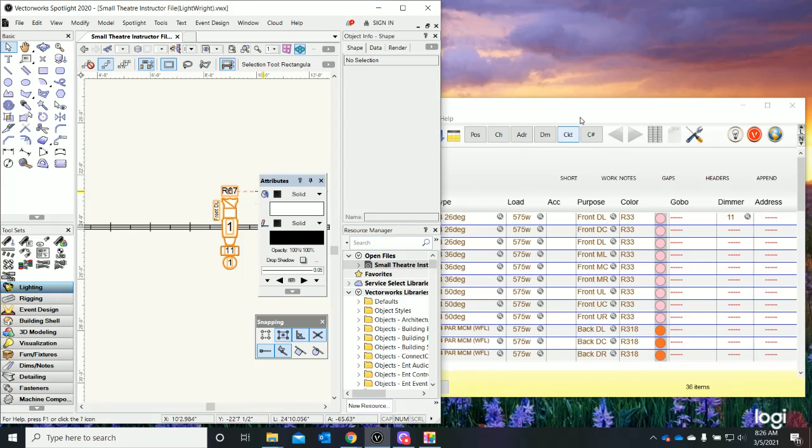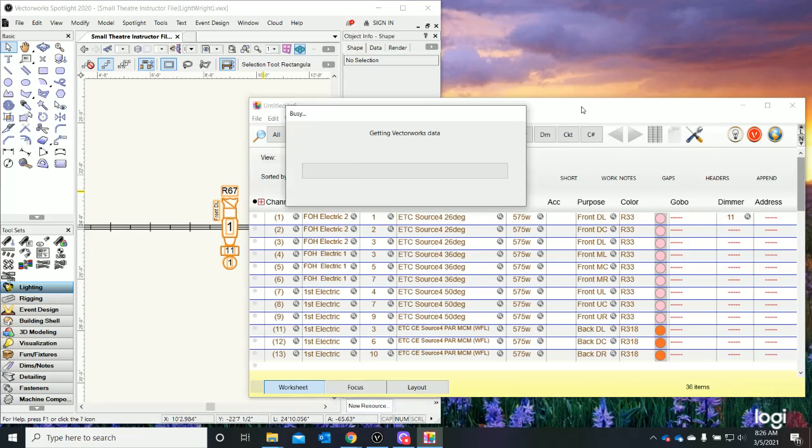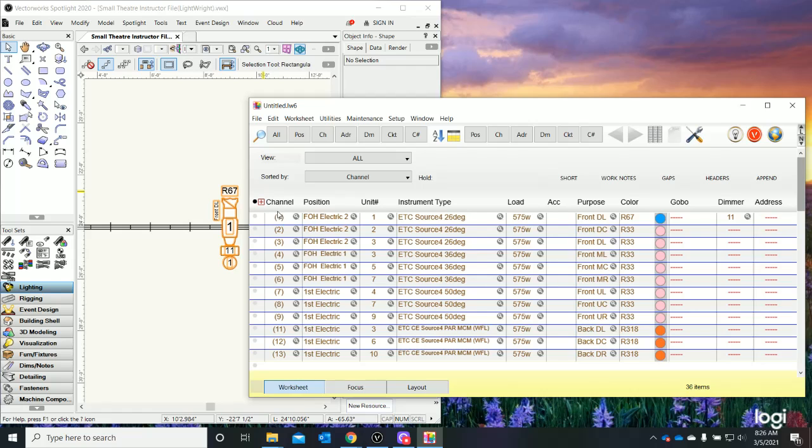Now watch what happens when I come over here to Lightwright. Lightwright is now updated: channel number 1, which is on the front of house electric number 2, unit number 1. It's a 26 degree ETC Source 4. It's 575 watts. Its purpose is front down left. And now look, its color has automatically changed, and it's given me a little color sample of what that color might be. Now, I look at it on this spreadsheet and I go, no, I don't want it to be R67. I want it to be something else.